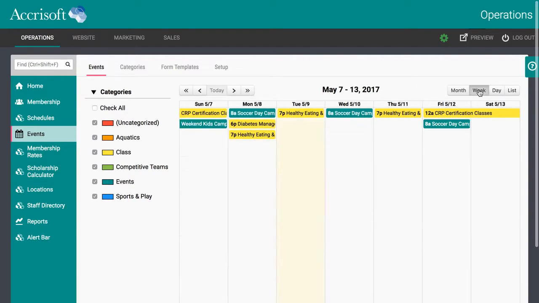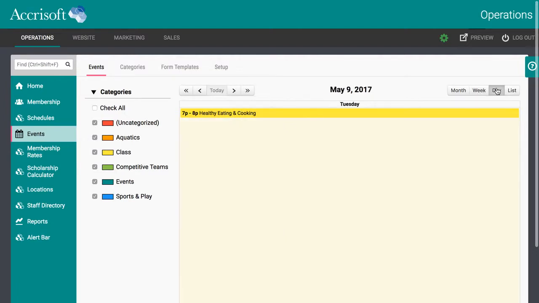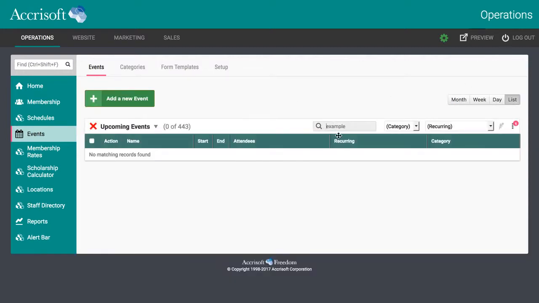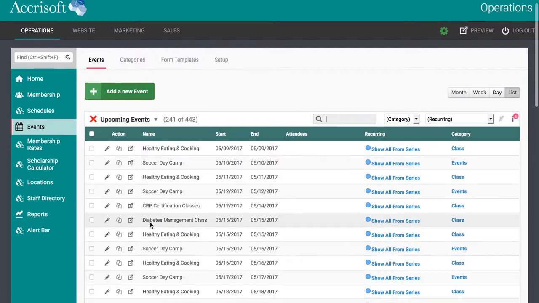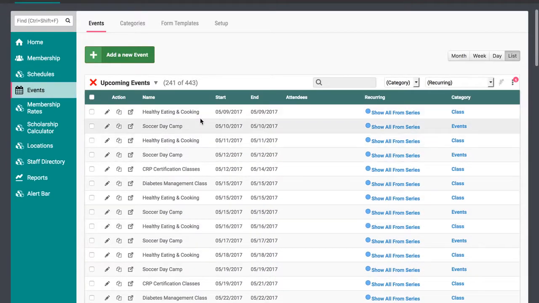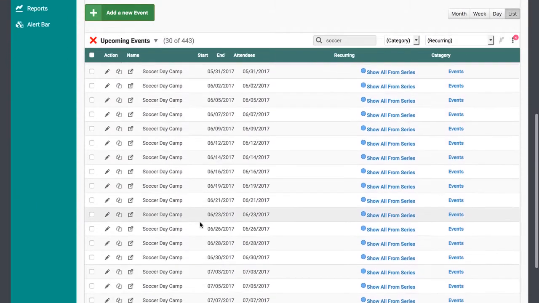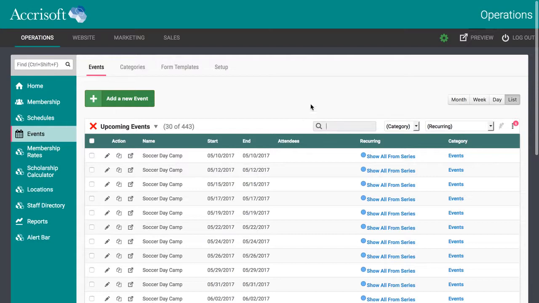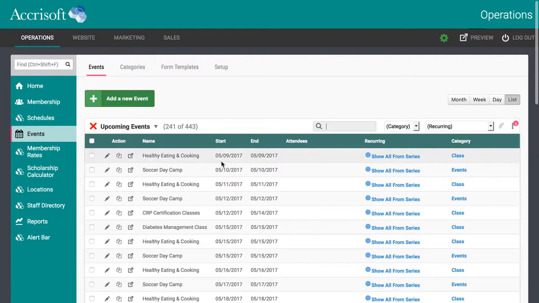You can also switch to a week view, a day view, and my personal favorite preference is a list view, where by default you can see all upcoming events. And you can also search for an event. So if you're looking for a soccer type of events, if I just do a search for soccer, it does sort it for me as well. If I delete that, it shows me everything again.